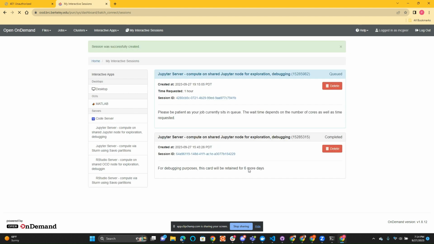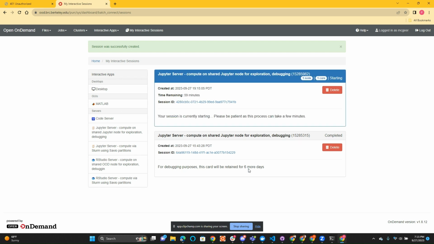The data analytics example we're going to give is fairly short and simple. It doesn't really require the use of Savio resources. It could have just as easily been done on the Berkeley Data Hub. We're doing it on this to show you how to use this in Open On Demand. So it's starting. Once this process finishes, we'll be able to log into a shared node.